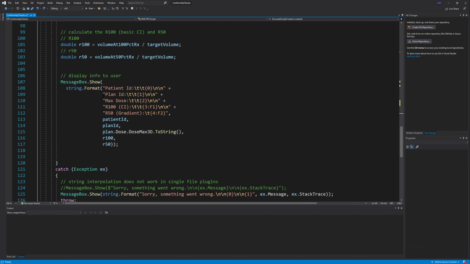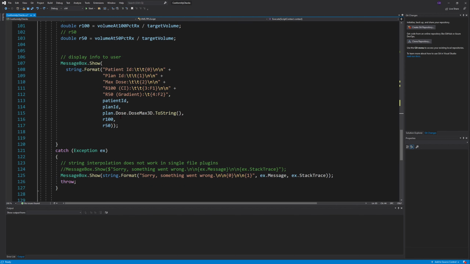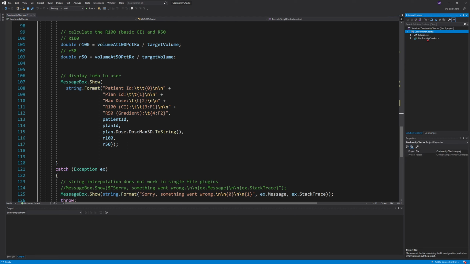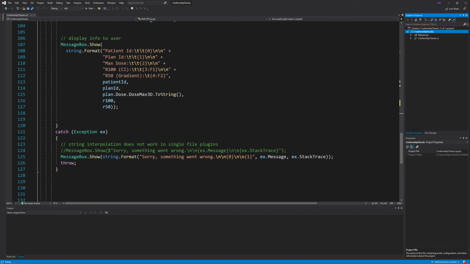And then all we did was just display it to the user. We're not doing anything fancy with it. We're just providing a message to the user that provides some of the basic information, and we just spaced it out a little bit. And if you're familiar with string interpolation, we talked about in the last video how when you're using a single file plugin, which is what this script is, at least in version 15, to my knowledge, you can't use string interpolation. So you use string.Format, and then you use placeholders. So there you go.